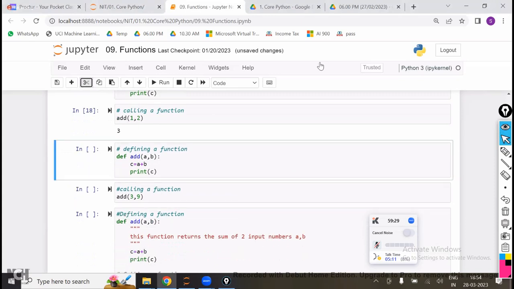Now, here I'm defining a function called add, with a comma b. c is equal to a plus b, print c. Print c means it is going to print. Now while calling the function, I'm giving two arguments. While creating and while calling, both are the same, so it is going to work. Otherwise it will not work.